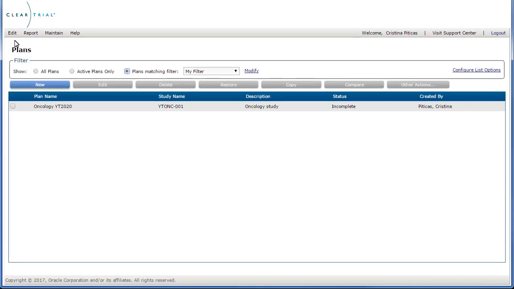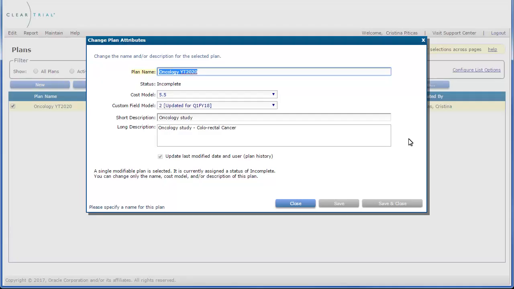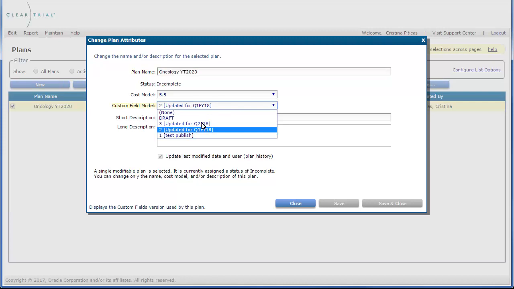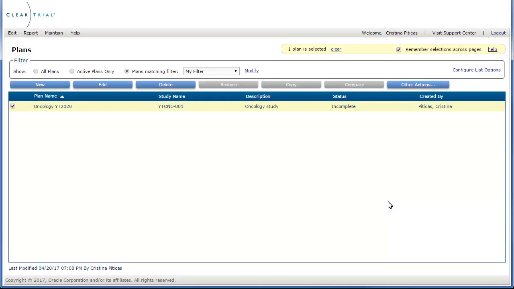Select a plan that you wish to use the new model with. And from the Other Actions menu, click Change Attributes. Use the drop-down to select the newly created custom field model version. Click Save or Save and Close to update the plan. Open the plan to see the newly created custom field.